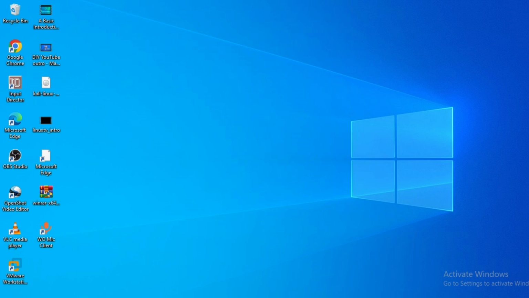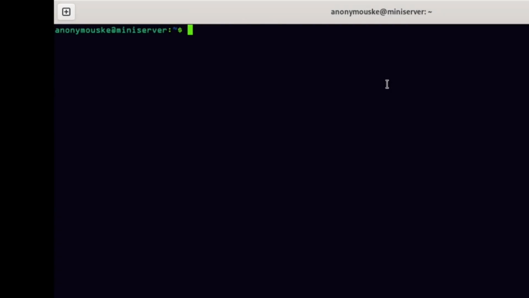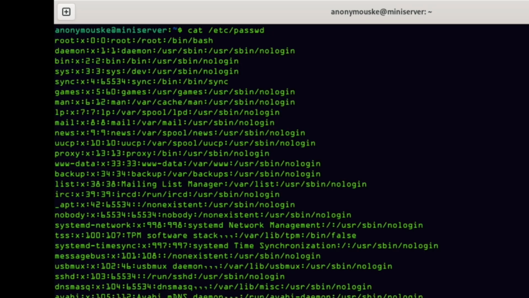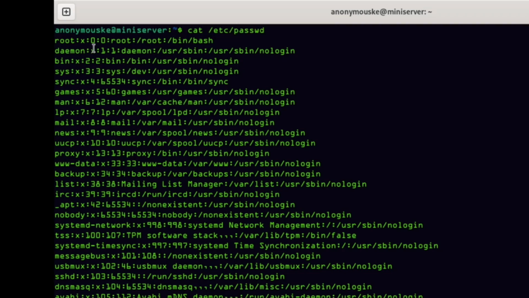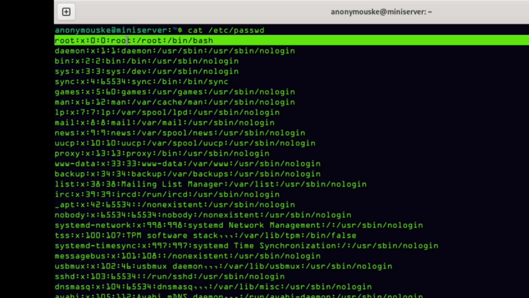Maybe you can just look at them so that you can see what we're talking about. You can just view the contents of the file used to store information about users, that's /etc/passwd. This file basically stores information about all users in the system. For example, a good example is the root user, the superuser, and the root user is at the top.